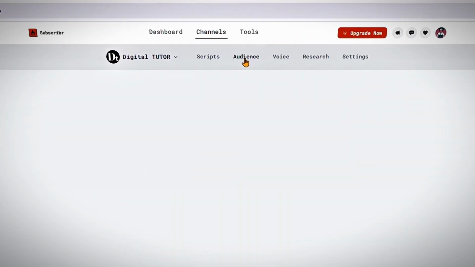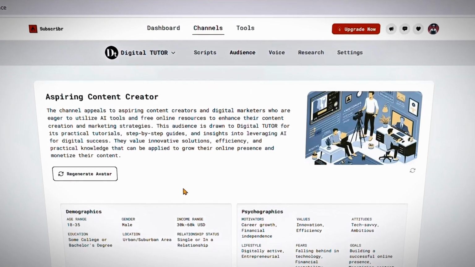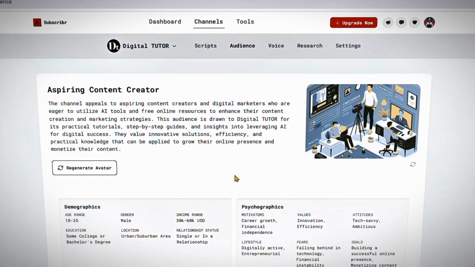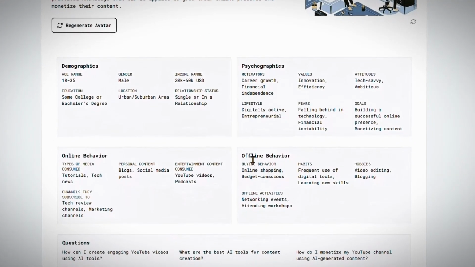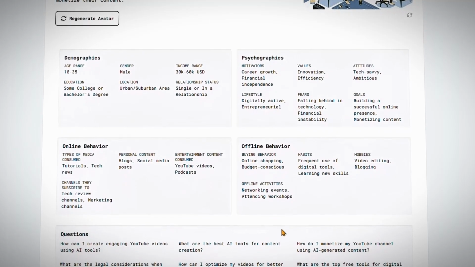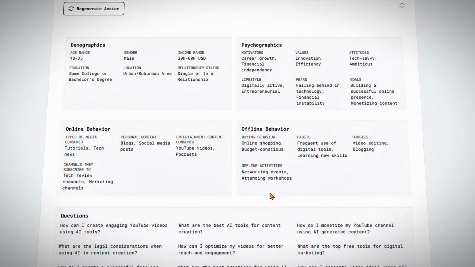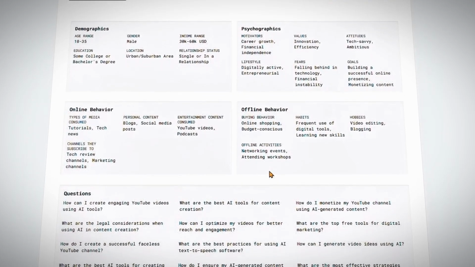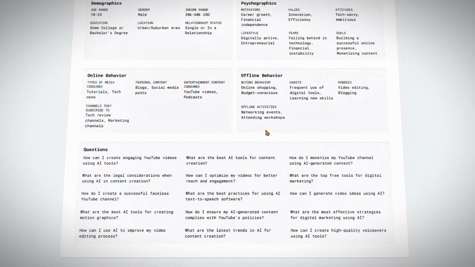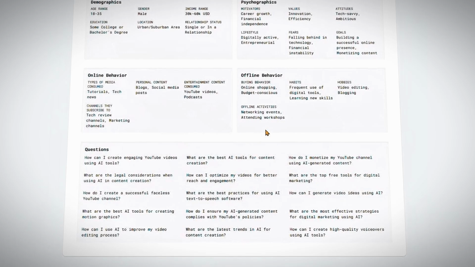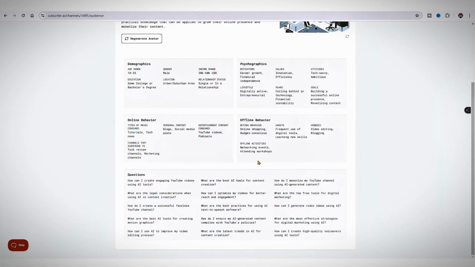Up here in the Audience tab, you'll find the information or analysis of the ideal viewer avatar for the linked channel. After adding your YouTube channel, the AI analyzes the posted videos and even looks through the comments to gather insights. It then crafts a description of the ideal viewer for the channel. As you can see, there's a brief summary of the channel avatar, along with other attributes like demographics, psychographics, online and offline behavior, and questions that this ideal viewer would want answers to.